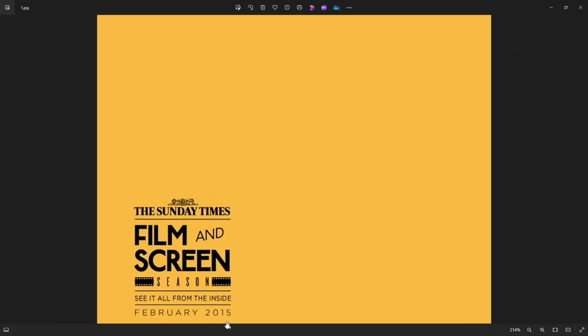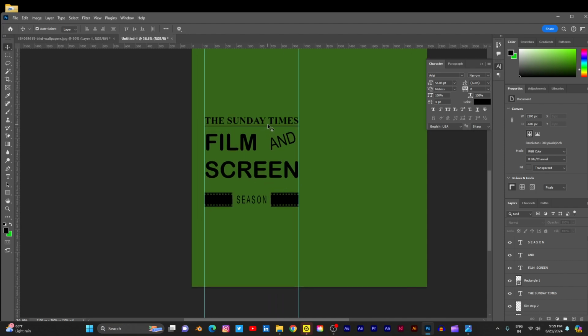And next, see it all from the inside, and cover with 2 lines, right? I'll place 2 lines because already we created 1 line here, that is a rectangle here, and duplicate this one, Control J, and I'm using shift and down arrow.